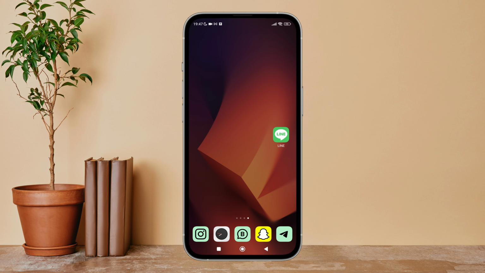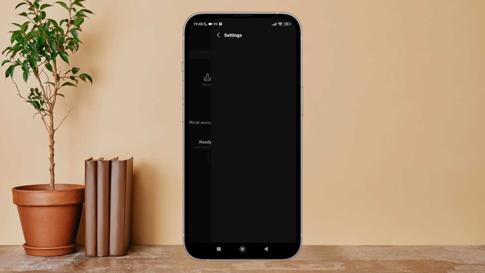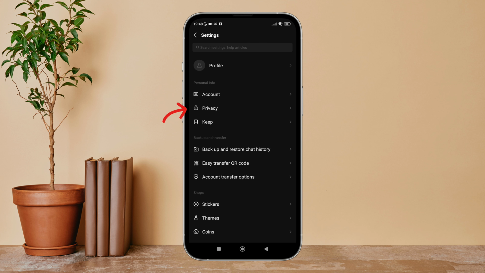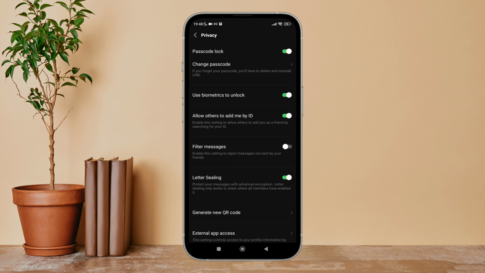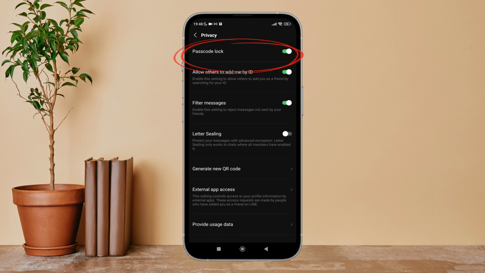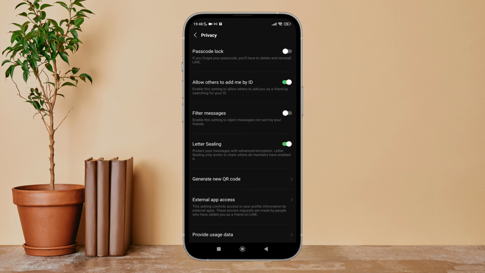Today, in this video, I am going to guide you through how you can turn off passcode lock online. So, let's get started. Firstly, open Line app in your device. Next, tap on settings icon. After that, tap on privacy. Next, you can see the option of passcode lock. Turn off it by tapping on it. So, this is how you can turn off passcode lock online.